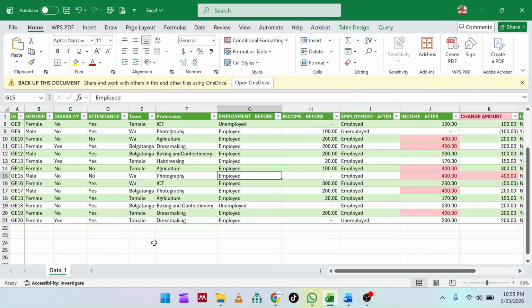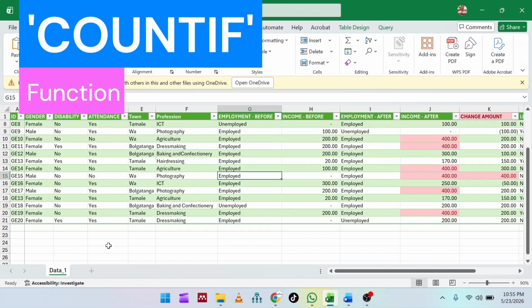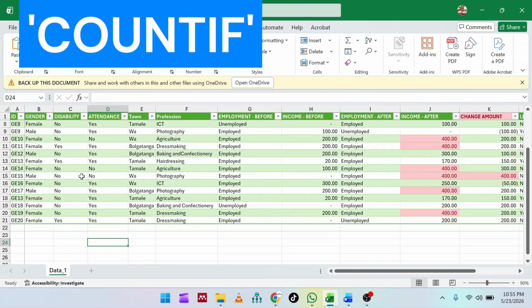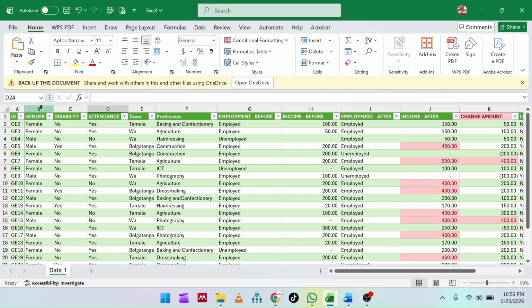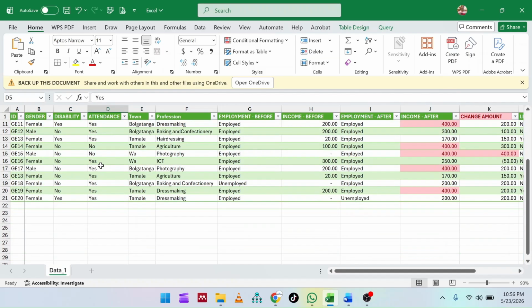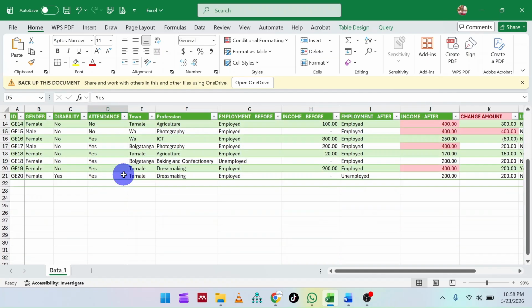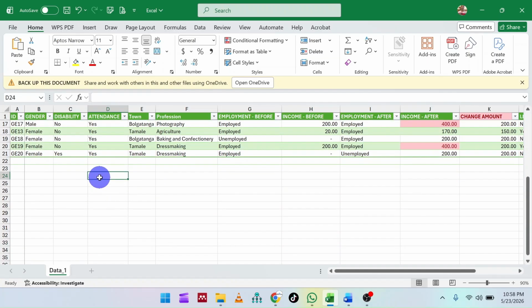We begin with COUNTIF. Let's say we have a data set, and on the attendance column we want to count the number of a specific category of information. On the attendance column, we have yes and we have no. Let's say we want to count the number of yes in this particular column. In doing so, we use the function we call COUNTIF.